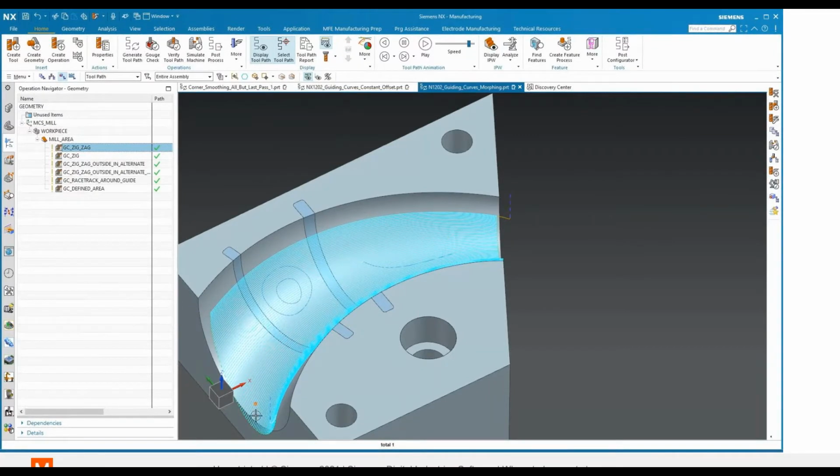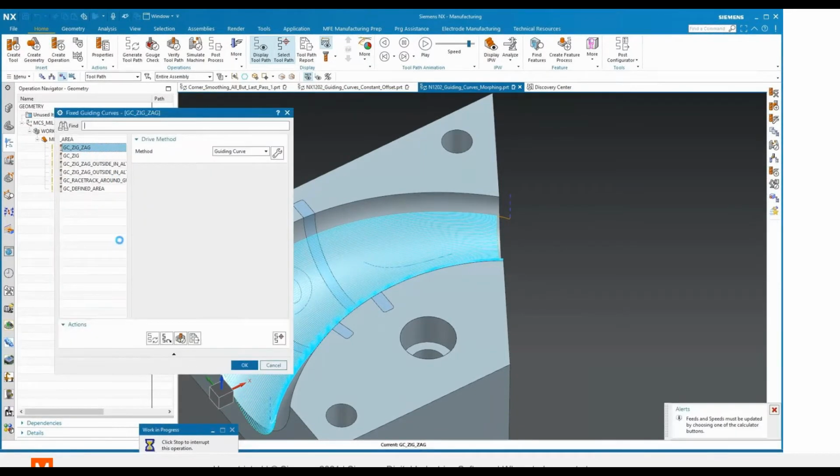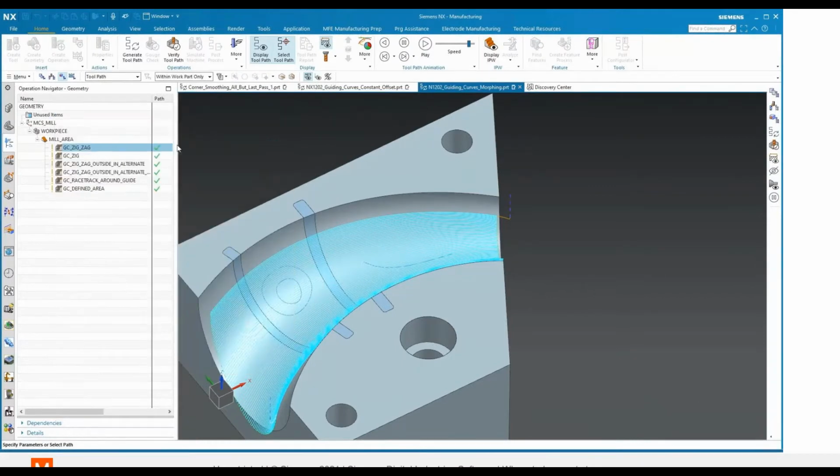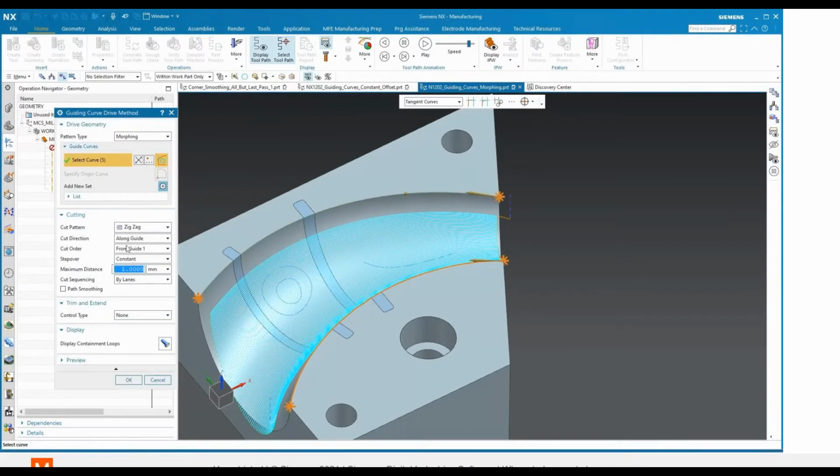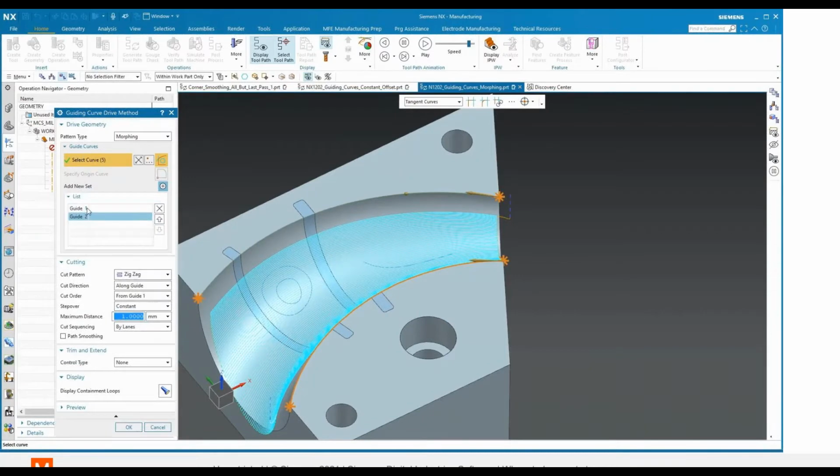So here we are with zigzag, and I would like to jump in real quick and just show you how few parameters are required to set this up again. In this case, I do have two curves to select, guide curve 1 here and then guide curve 2 here. And again, it's just morphing between those two. I'm using a zigzag pattern, and I've specified a maximum distance for that offset, but it can go smaller than that as necessary to give me the smooth toolpath that I'm looking for.